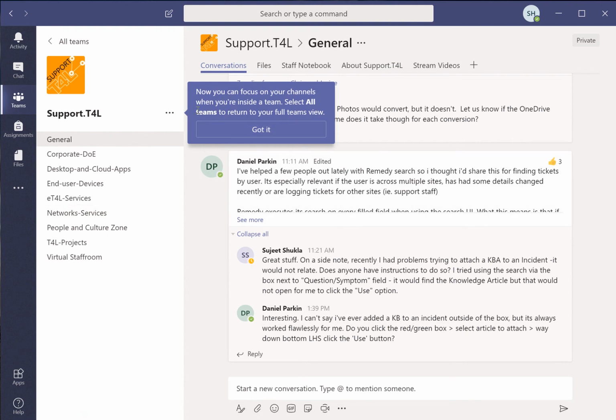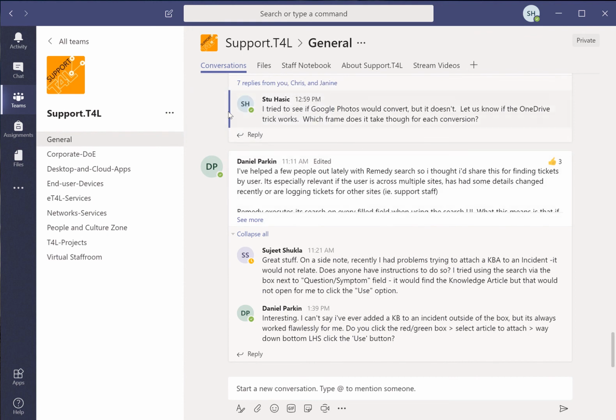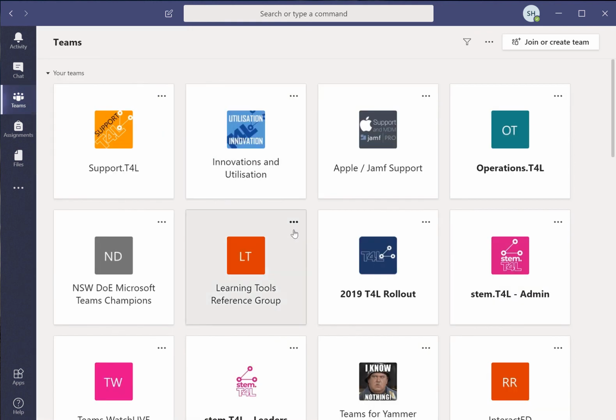And this is telling me something new as well, so I got it. I'm not worrying about that. How do you get out of that? If you don't like that particular view, if you don't like it looking like this, you can change it back, and that's done under here.